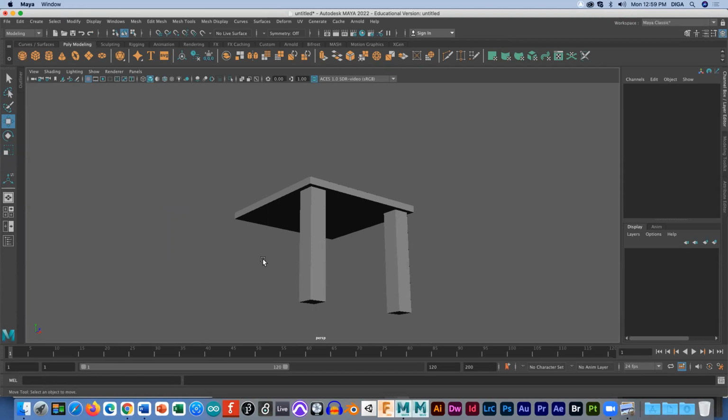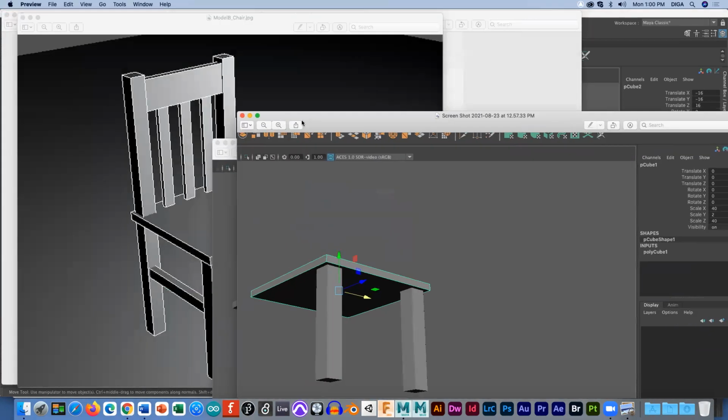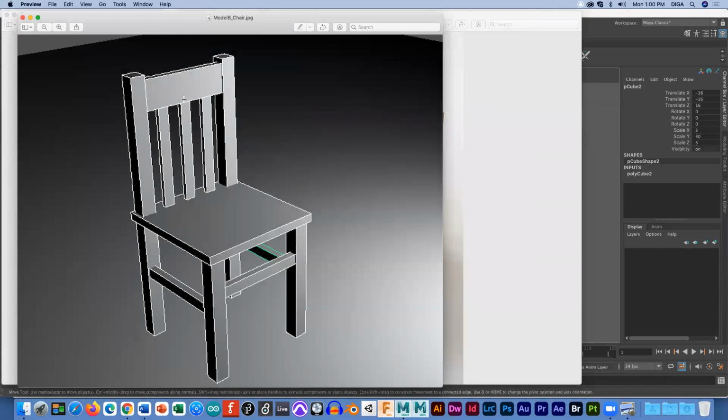Okay, so now I think everyone has done this front leg, right? If I select the front leg, I can see that the scale Y is 30. If you take a look at the image, the back leg, the neck on the back is longer, so maybe it's 60 or 70.